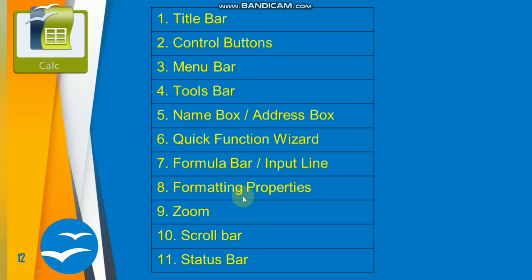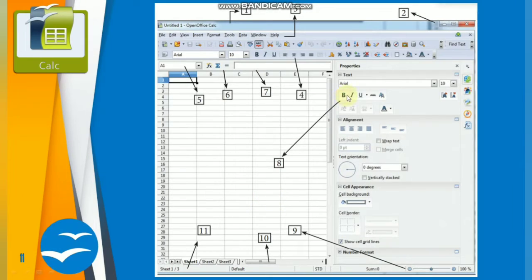Then number 8 is formatting properties. This is the formatting properties, where you can have these properties in our formatting toolbar itself. Here also you can see bold, italics, underline, and all the 4 types of alignment.